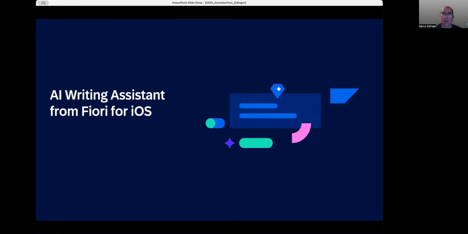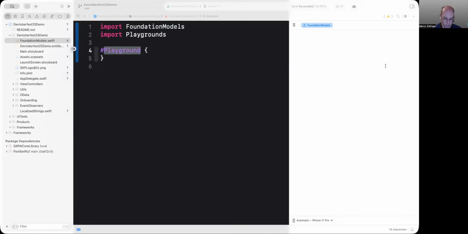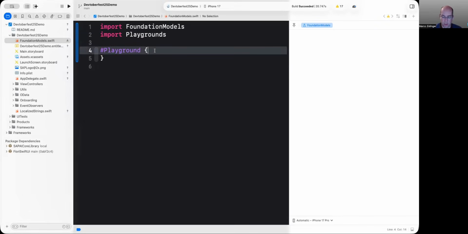So for this, I will switch back to Xcode. I created a new file, let's call it foundationmodels.swift, and I want to explore the foundation models. Therefore I'm importing it, and I'm leveraging playgrounds and the new playground macro to easily inspect the possibilities of foundation models.